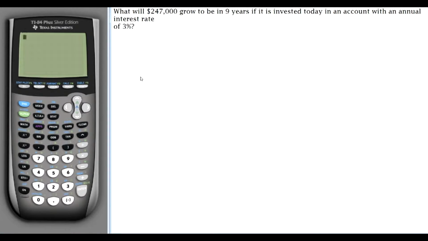Hello. So today what we're going to work on is finding the future value using our TVM solver on our TI-84. I'll be using the TI-84 Plus Silver Edition. This works on the regular TI-84, the TI-83. Some buttons might just be in different places, but the way in which you do it is exactly the same.